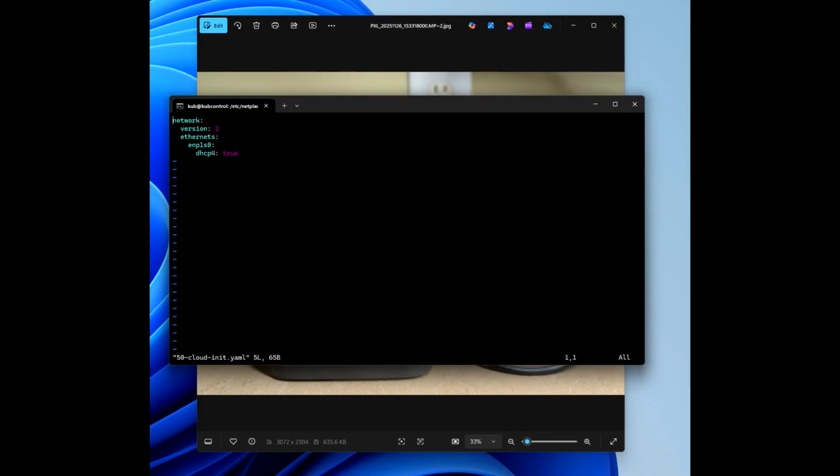Now here, you can't use tabs or anything like that. And you see the way it's set up here. The network, the first line has no spaces. Second line version 2 has 2 spaces. Same thing with ethernets. This has 4 spaces. That's the interface. And this has 6 spaces, and so on and so on.